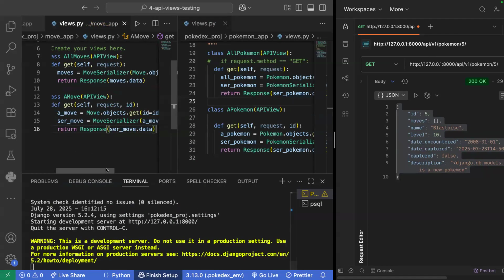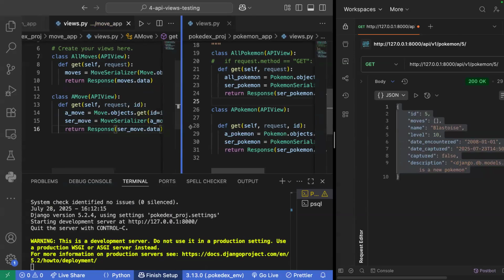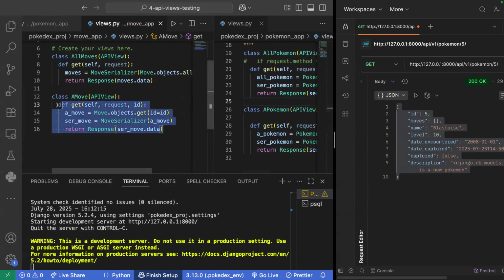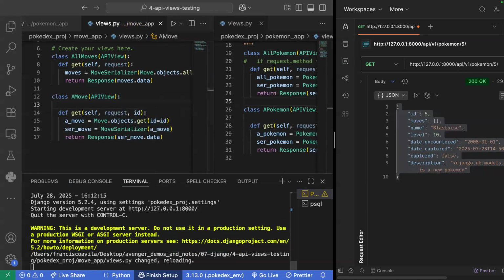I'm going to cut you off right there, Nick. So Nick already has built out our view for us. But now we actually need to route to this view. So let's go over that.